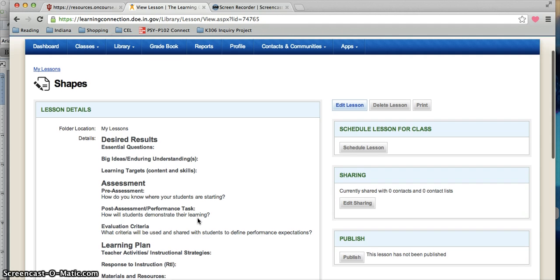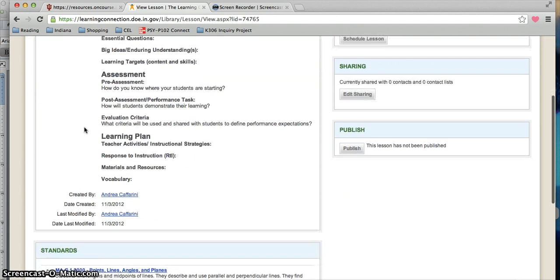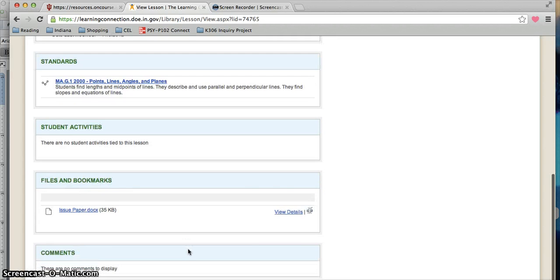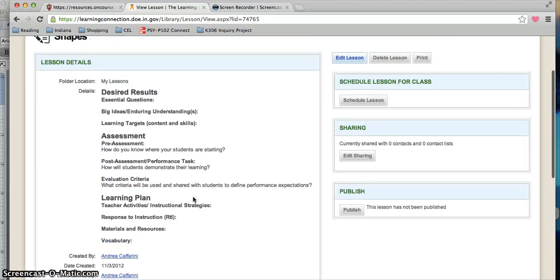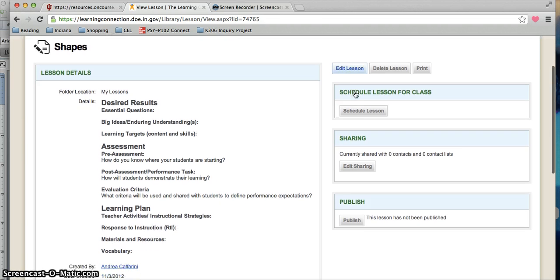And now it brings you to the lesson homepage. So you'll see here is the actual details of the lesson plan, the standards that apply, any student activities, files, or things that you may have added. And then if you decide you want to go back and add any other standards or bookmarks or activities, you simply just select Edit Lesson here on the right-hand side of the screen.